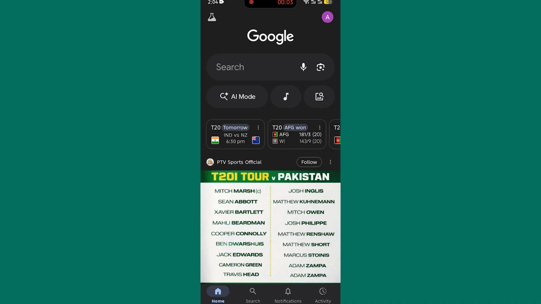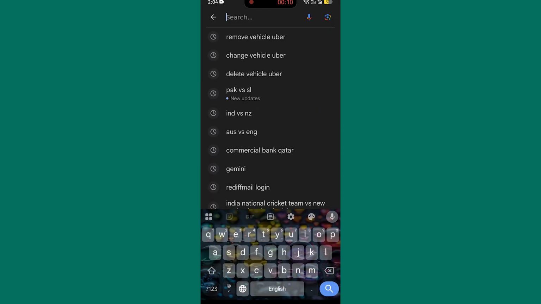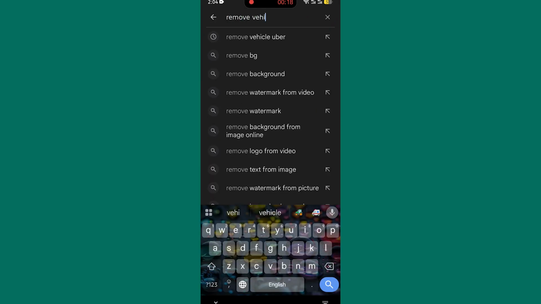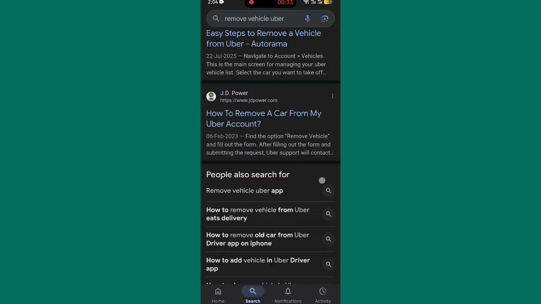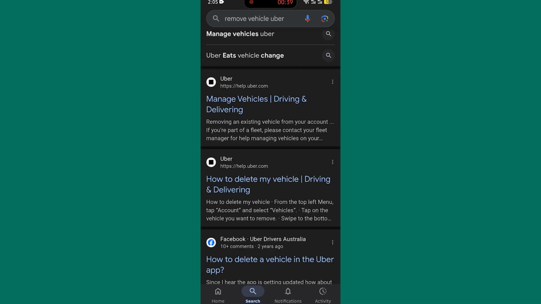Today, I'll be showing you how to change a vehicle on the Uber Driver app. Start by opening a web browser instead of the Uber Driver app, as this process works best through a browser. In the search bar, type Remove Vehicle Uber and press Enter. From the search results, click on the one titled How do I remove a vehicle from Uber?